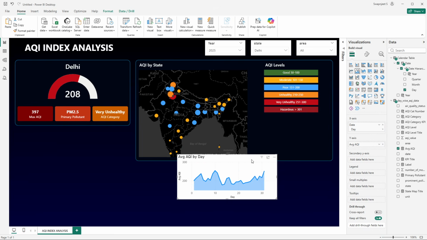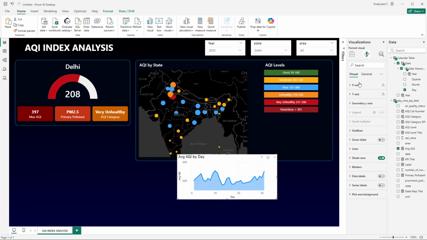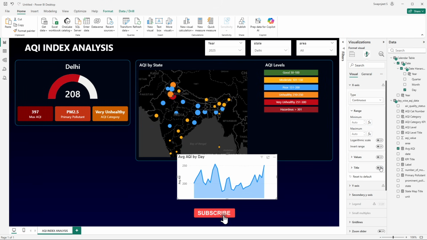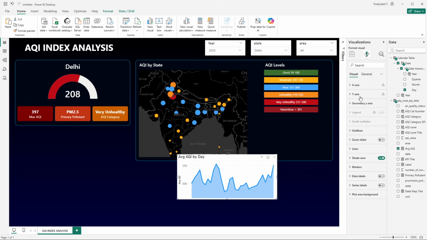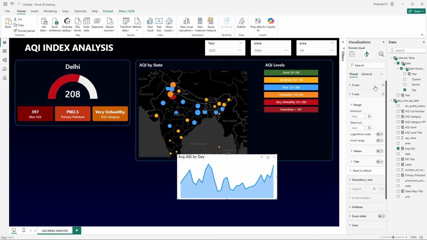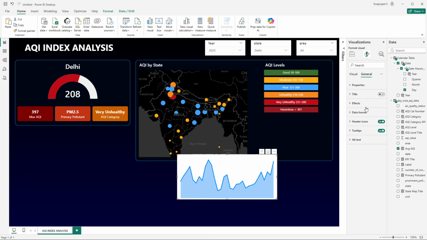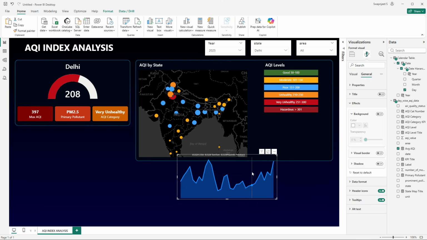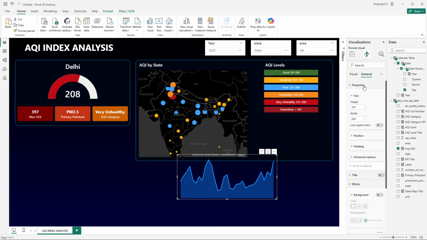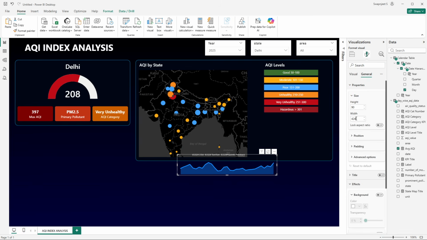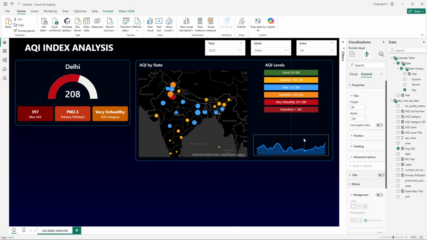First I'll do some formatting on this. On the x-axis I will turn off everything. The maximum value I will keep at 31, and the minimum should start from 1, so that we have a proper axis. From the y-axis as well we'll turn off the values and everything. Similarly, in general, we'll turn off the title and the background. Now I will specify the height as 90 and the width as 320, and I will bring it over here.